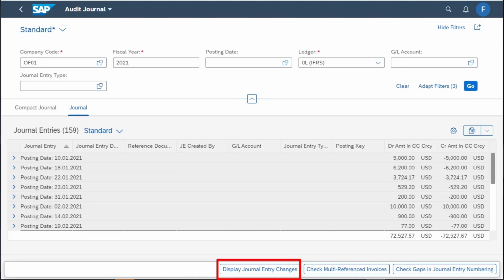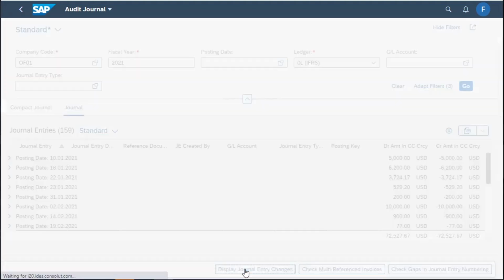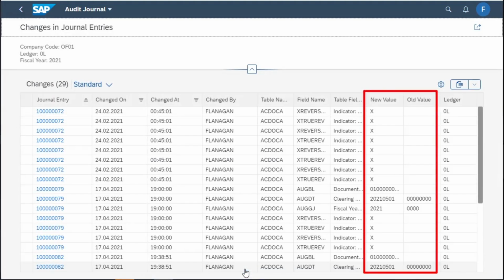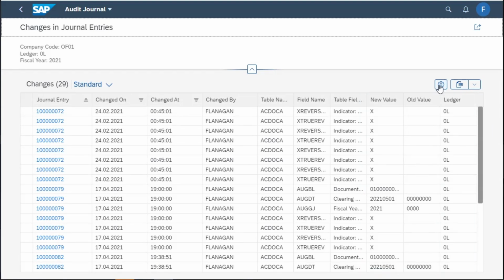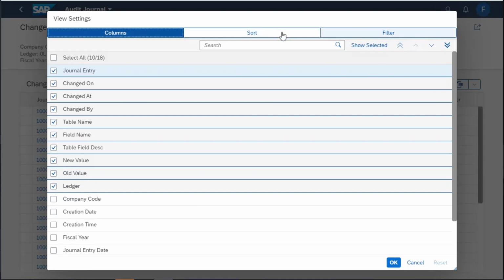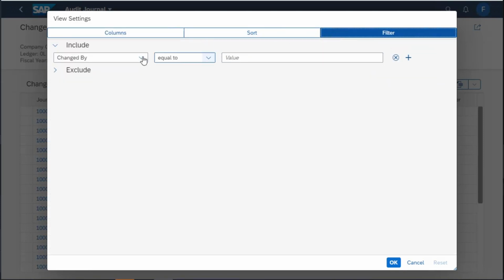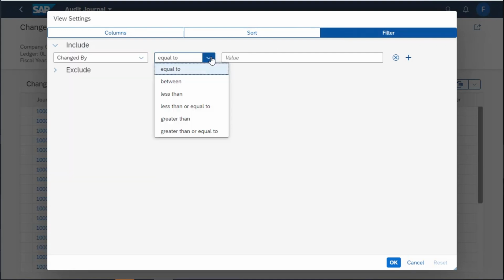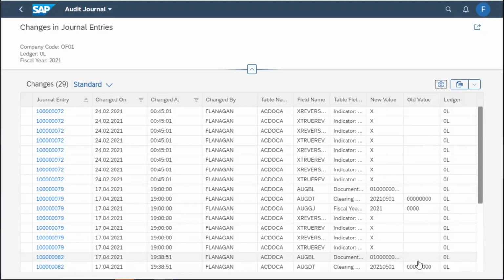Clicking on Display Document Changes allows me to see any changes to the documents. If I want to filter, I can either filter before I move to the Changes screen or use the Settings button, as there's no filter bar in this screen. And I can also change columns and sort using the Settings button.